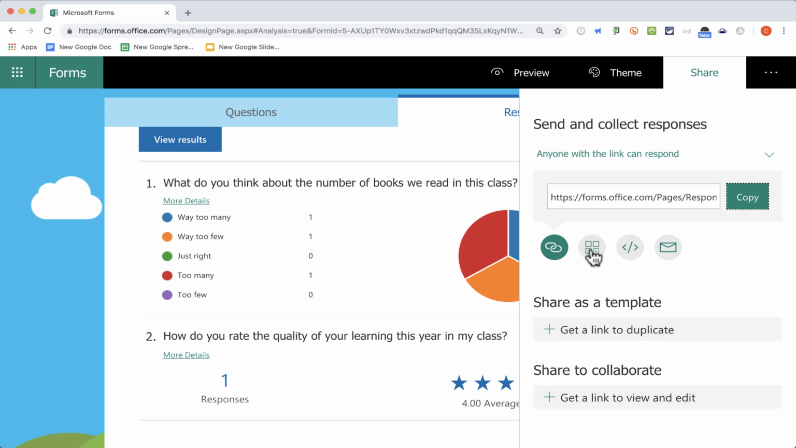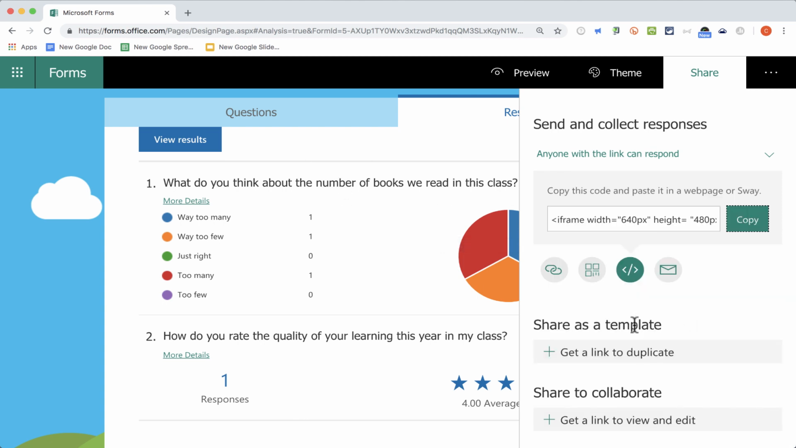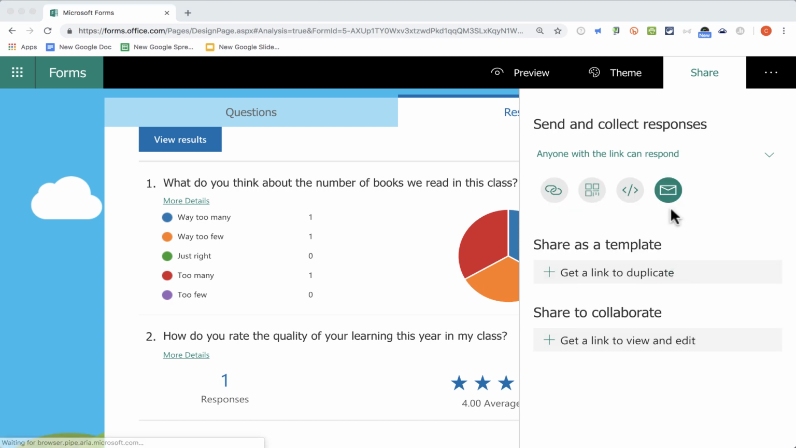If you don't want to use a link, you can generate a QR code. If you're not familiar with those, QR codes can be easily scanned to take the viewer to the right place, in this case to a form. I can also embed the form using this embed code, and I can email it directly from Microsoft Forms. I could share this as a template, or I could share it with other people to collaborate. I could have someone help me build this Microsoft form.